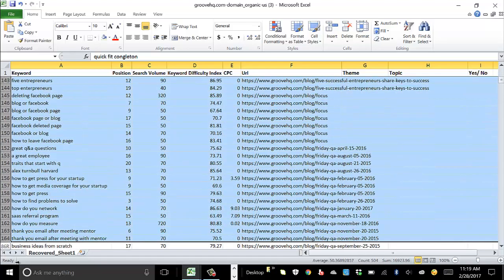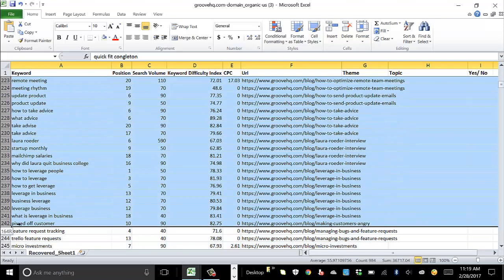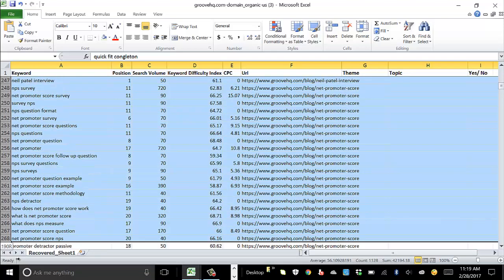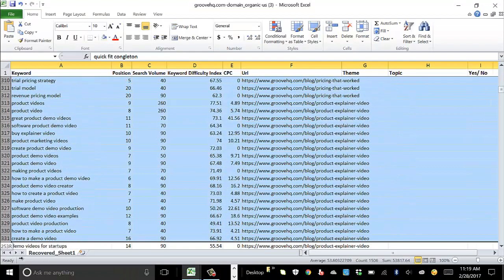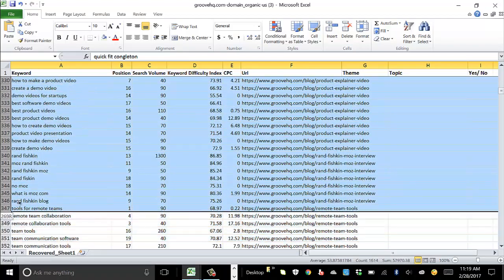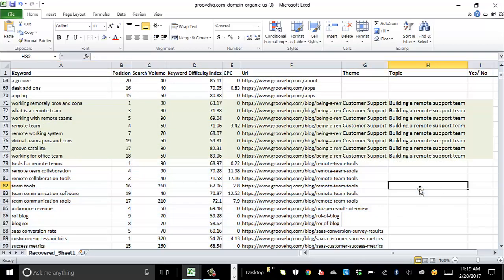Then I'll just continue moving through until I find other topics that are super relevant to the client and the business. So I'll just keep scanning through, keep going. A lot of these are not super relevant. This one is right here. So I'm going to get rid of all of those. But you can see how quickly I can scan through large keyword sets now just by looking at topical focus.